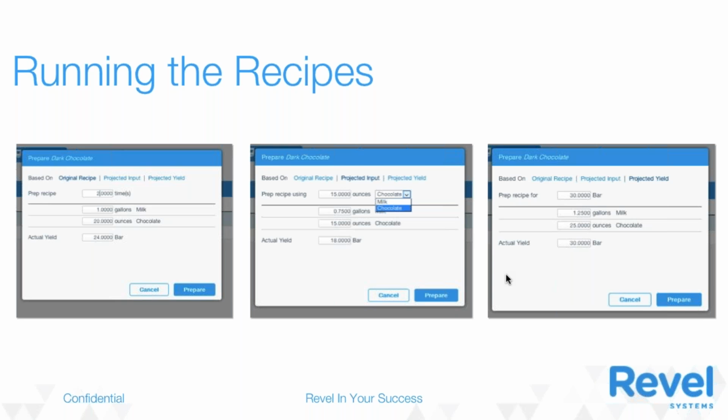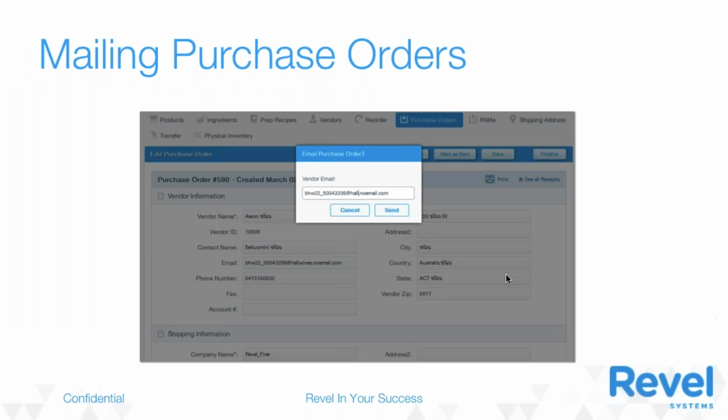The other ingredient fields are input fields. So if you use more than expected or don't yield as much as expected, the difference will be marked as waste in your inventory. All right. So those are the 3 options for you here for your prep inventory.